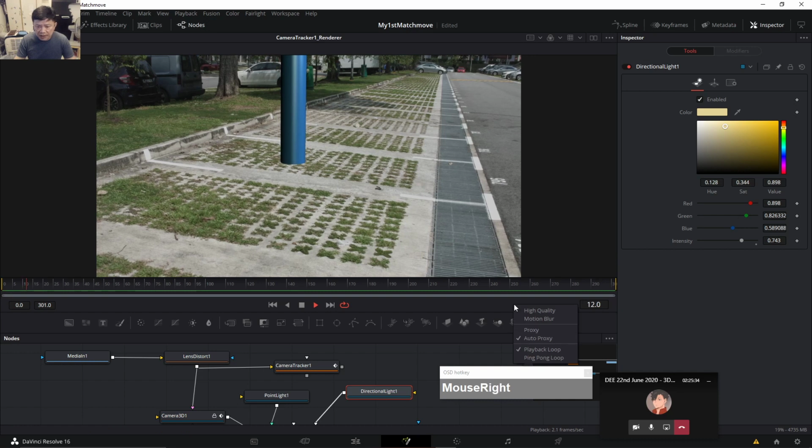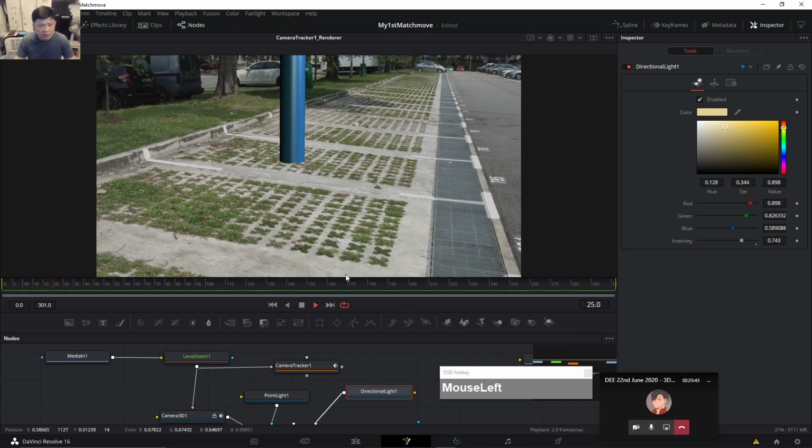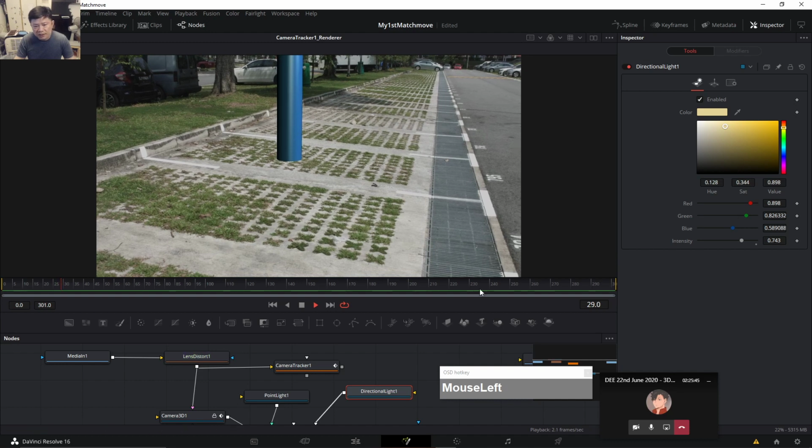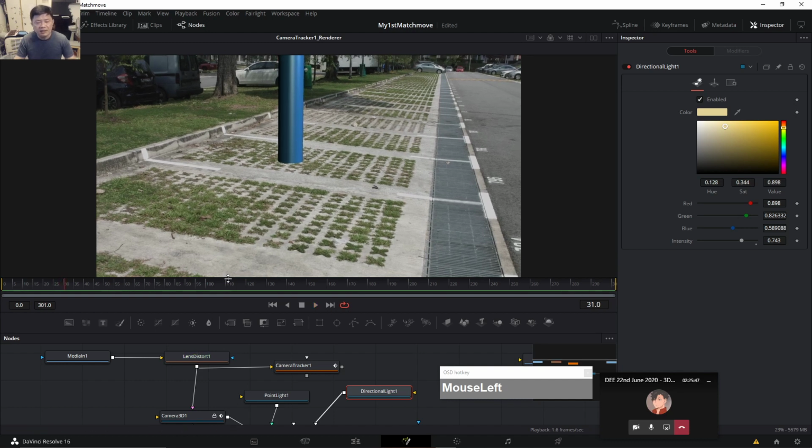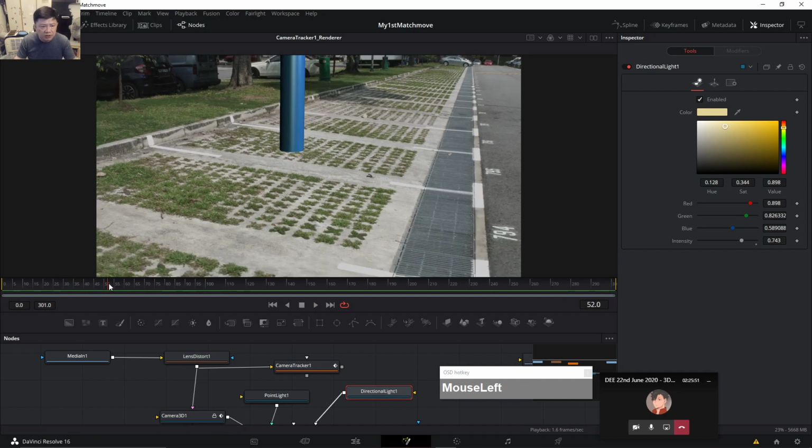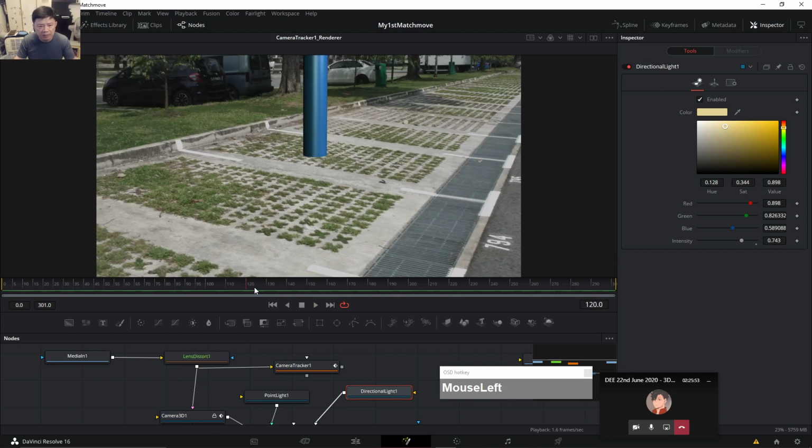Now, of course, we can't play this smoothly right now because, let me turn on proxy instead and see whether it will render to the proxy. So we need to render this into memory before we can play back again. Again, like I said, I'm streaming, I'm recording, so everything is running very, very slowly right now. On your system, it might be a little bit better.